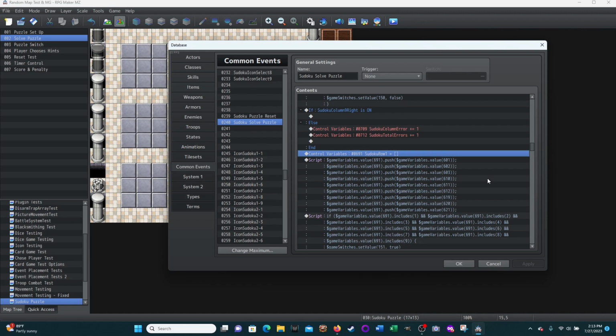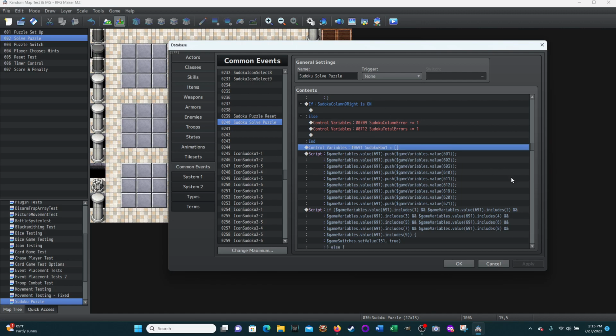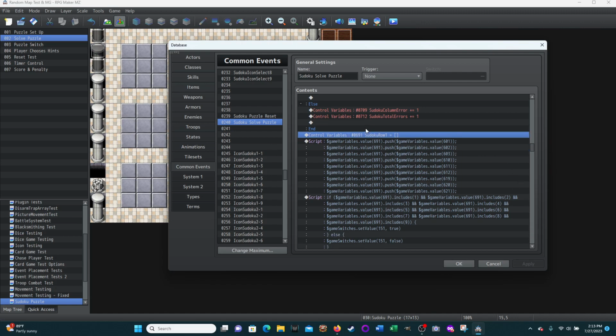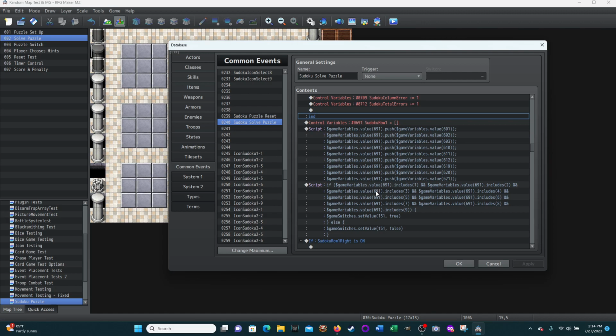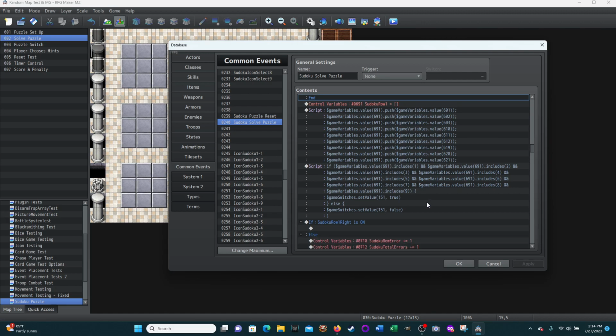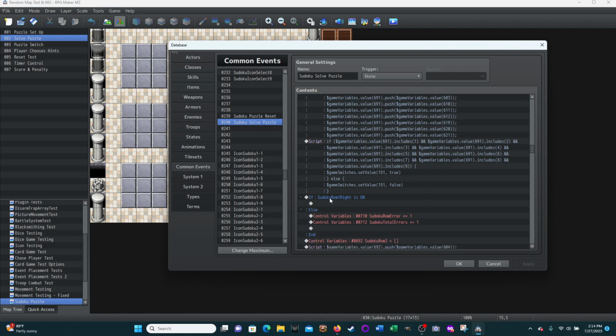And again, you could still copy and paste. You just have to change this to Sudoku row 1. So your variable is going to change, empty array. You update this. You update this, right? So you're just updating the values, whichever ones show up in this row. You update your array, and then you update your switch. And then for this one, you have to change this. Sudoku row 1 is right on.